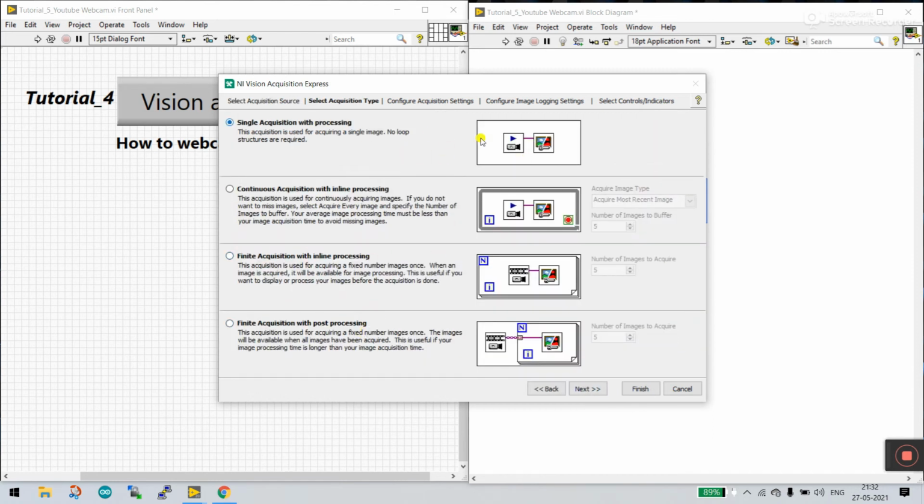As per your comment, if you need to run it once, then you need to click the first option. If you need to continue the operation, then click the second. Now I'm clicking the second one. Okay, now click next.